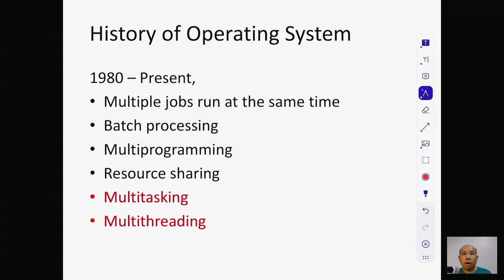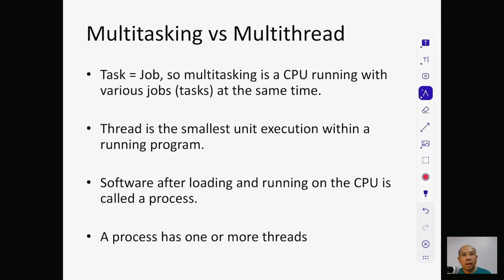Now, for the new computers from 1980 to present, there are two new words, that is multitasking and multi-threading. But computers today remain batch processing, multi-programming, and resource sharing, with only two new words. Now I explain the difference between multitasking and multi-thread. Task means job. Multitasking is the CPU running various jobs at the same time.